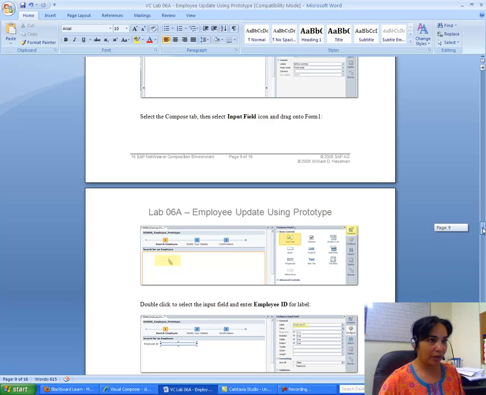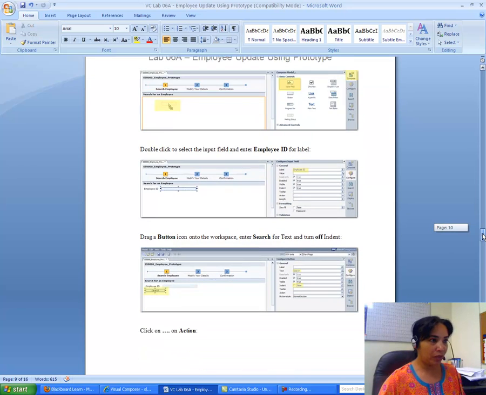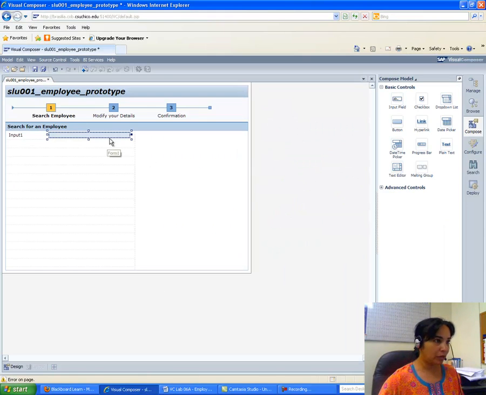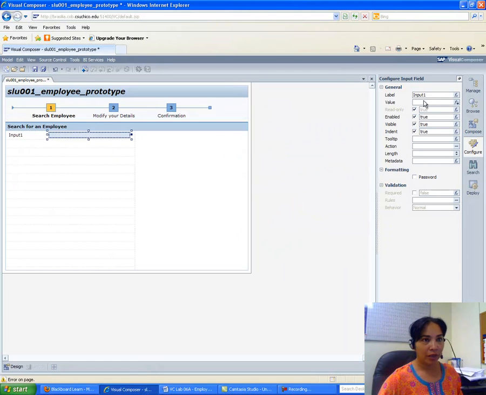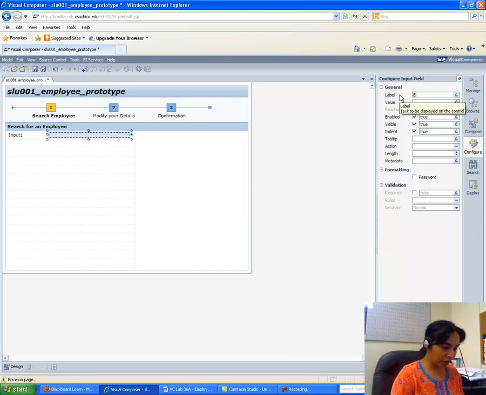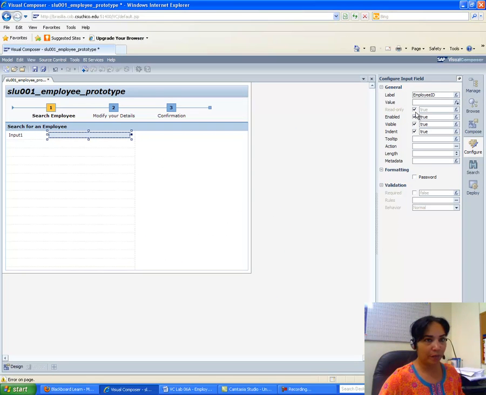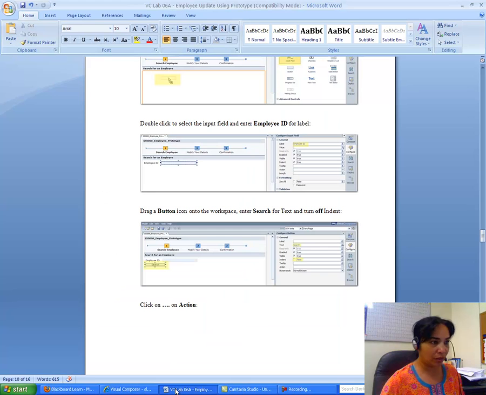Then double click to select the input field and enter employee ID for label. So double click to select it, and click on employee ID for label. Is there a gap between employee and ID? Yes, employee ID for label. Okay, so after that I think I have to go to the action button.